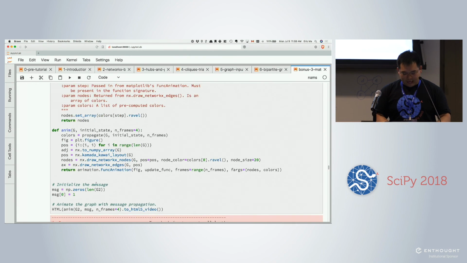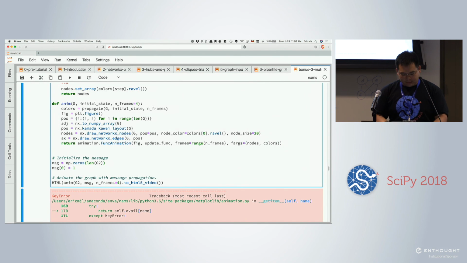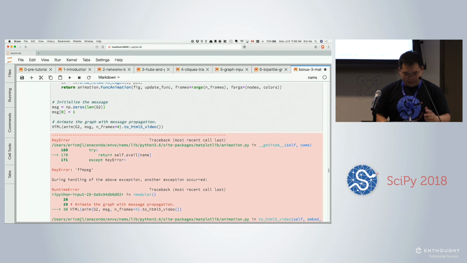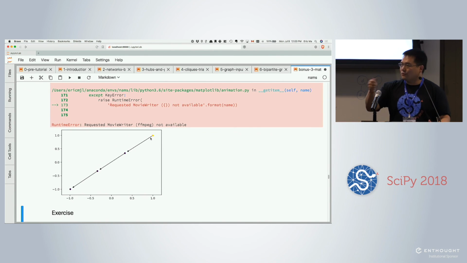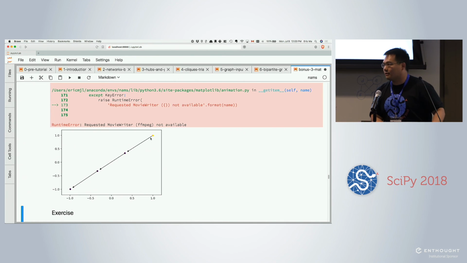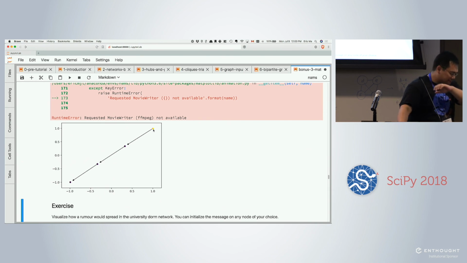I think I wrote an animation that failed to run. FFmpeg was missing. I made an animation that failed to run, but if you have it running locally on your computer and you have FFmpeg installed, which Matplotlib requires for animations, then you'll see the visualization of that, where this yellow dot, that's colored.